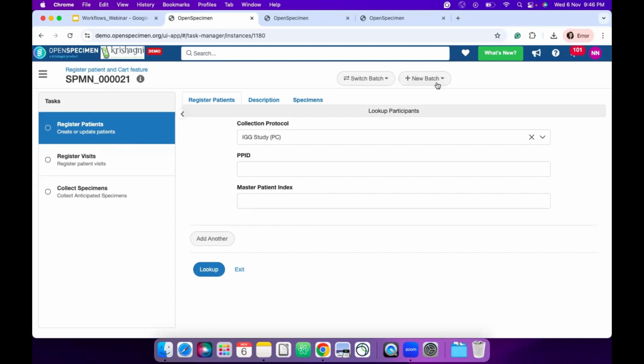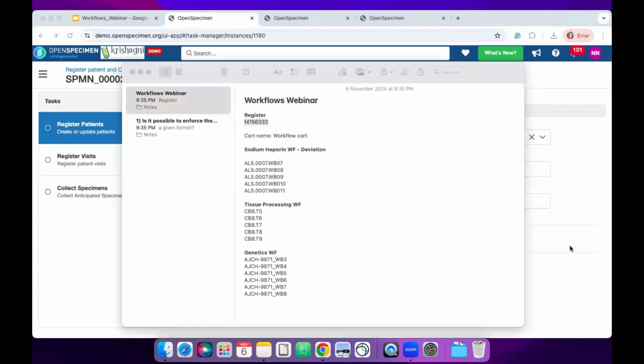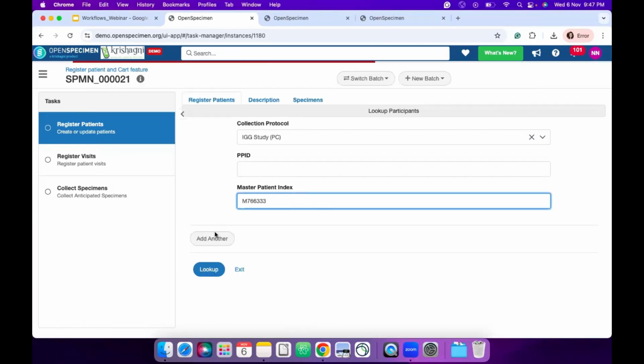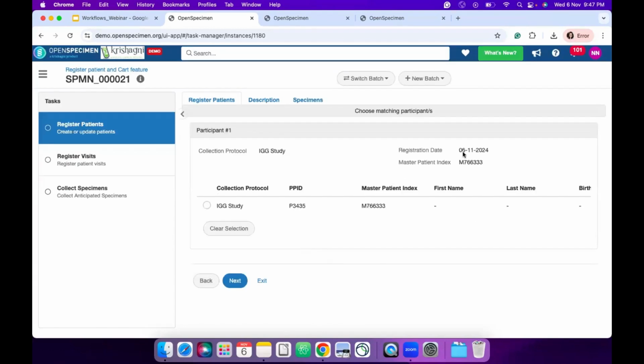Okay, so we have a feature to look up patients. Let's say the patients are being pushed from an external source and you want to know whether the patient that you are registering is new or already exists in the system. So we can do a lookup for those patients. For now, I have an EMPI copied and I want to search whether this patient is already there in the system or not. When I say lookup, it will give me the details of the patient. So there is a participant that exists and I can use this for the registration. If not, I can register a fresh one. For now, I'll just use this.